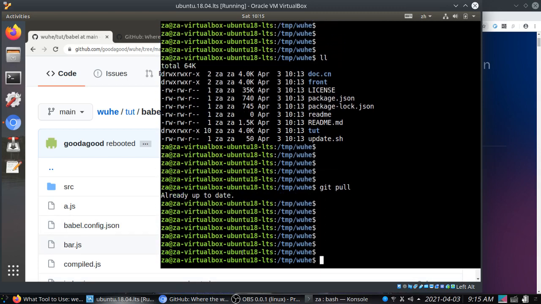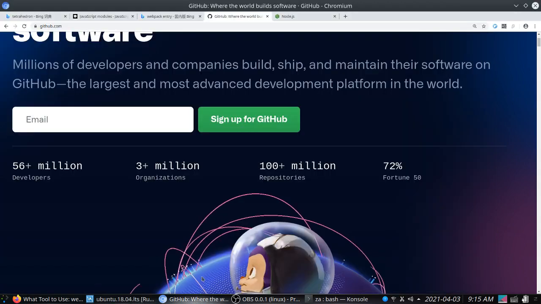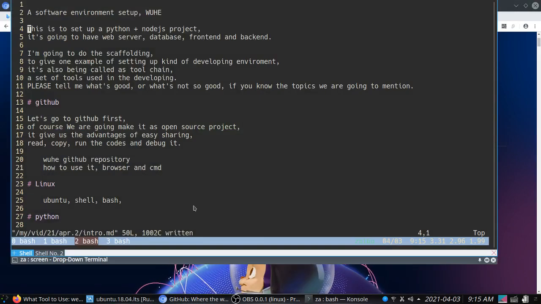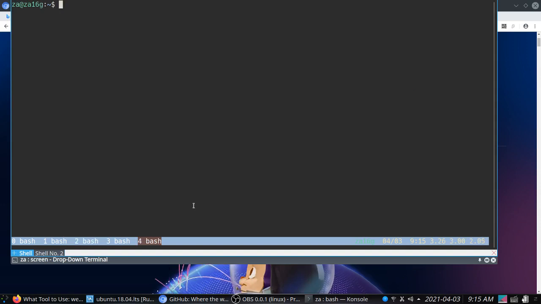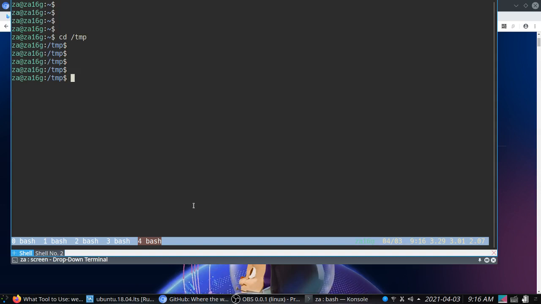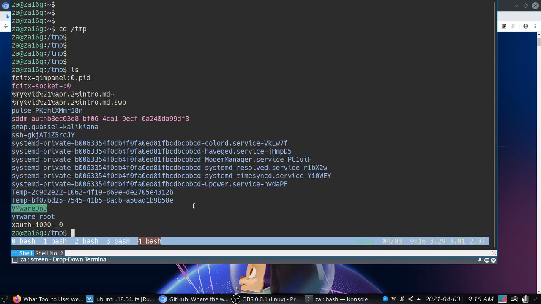Okay, the second one, I want to show you what kind of operating system I'm using. It's Linux. It's to save you from confusion, because if you are using Windows, Microsoft Windows, or another kind of operating system, you might be confused why I'm typing this kind of command.